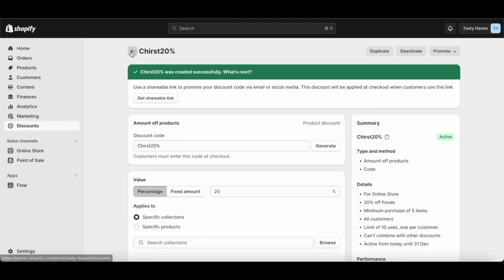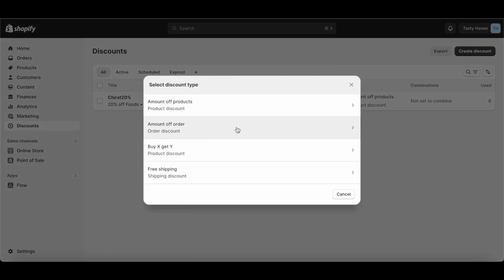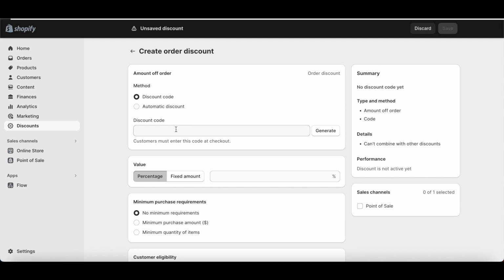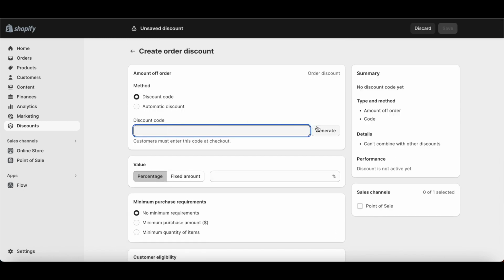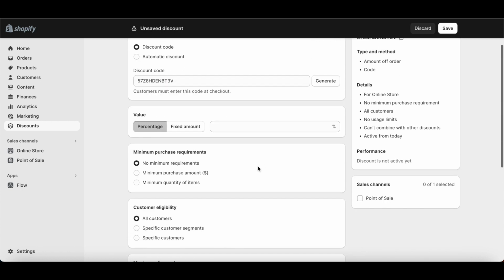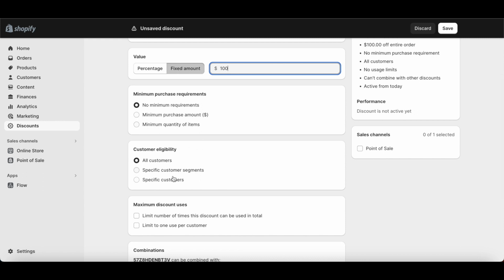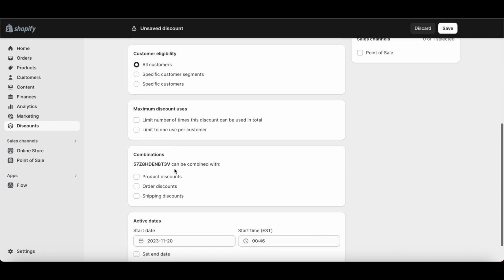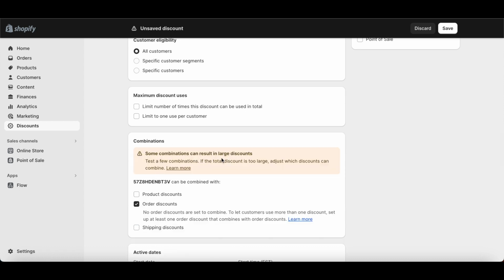Now let's create a new discount code. So I'm going to create a new coupon code now with amount of order. For the amount of order, it's also the same process, just a slight difference. You can let Shopify generate it for you. I can set it as a fixed amount here. Probably I want to offer them a $100 discount. Then the same requirements, just like the way we explained the other time. Then this is where you set the combination rule, order discount.